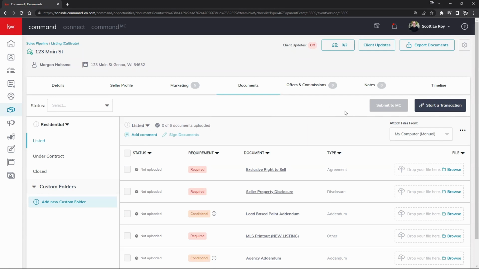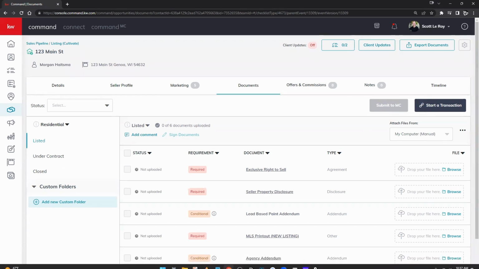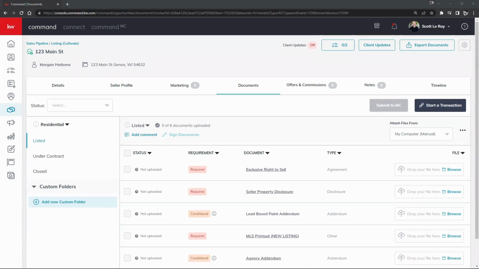Following this over to the right-hand side, we have two buttons: Submit to Market Center and Start a Transaction. When a document is uploaded to your opportunity, your Submit to Market Center button will appear, so it will be available for us to choose from.